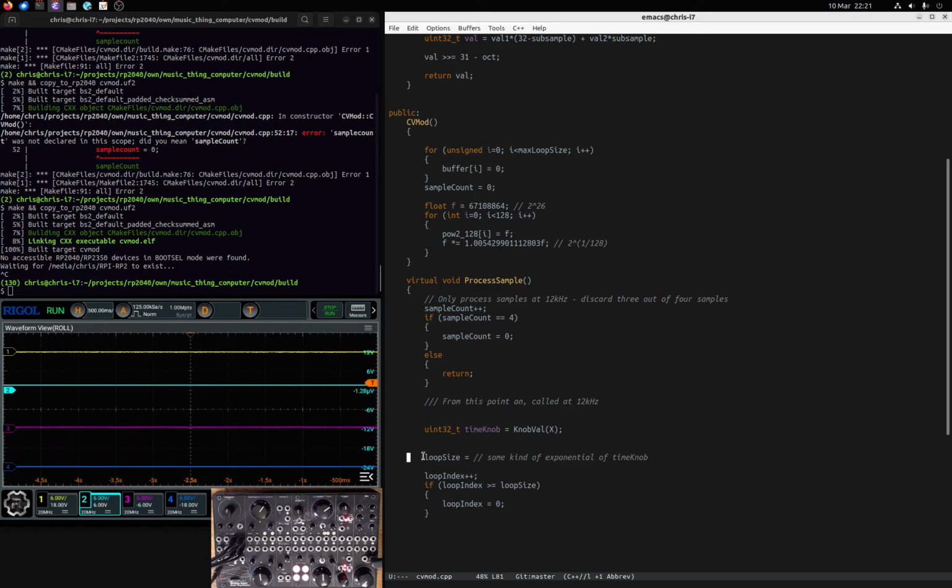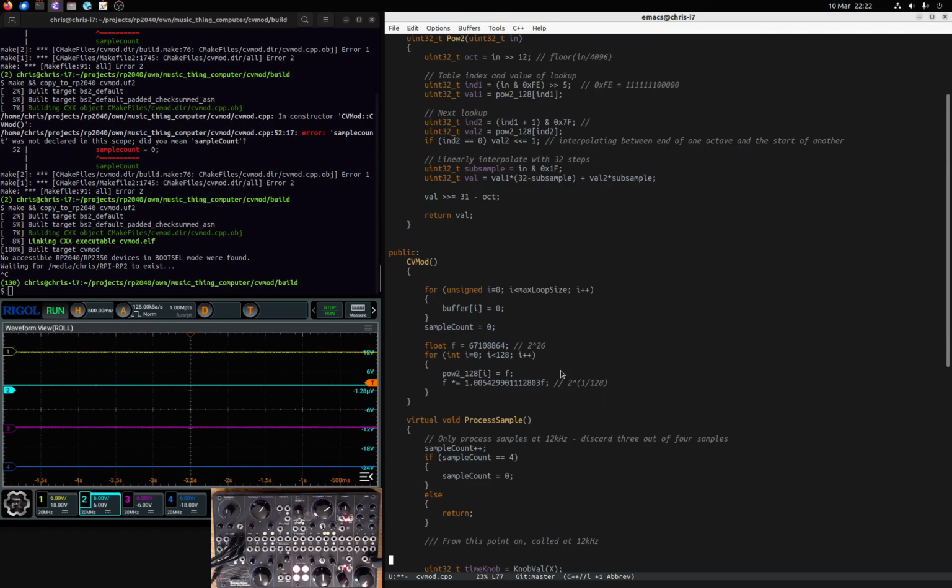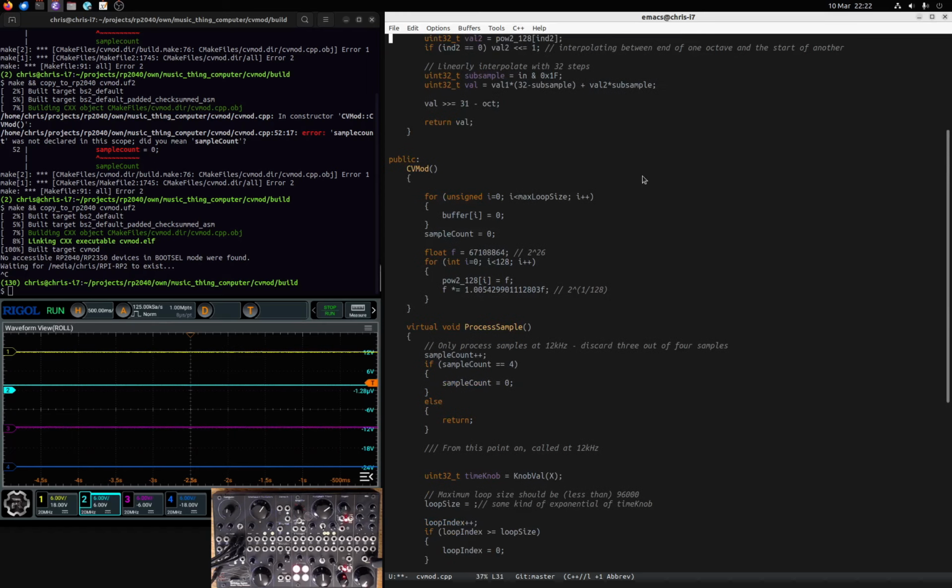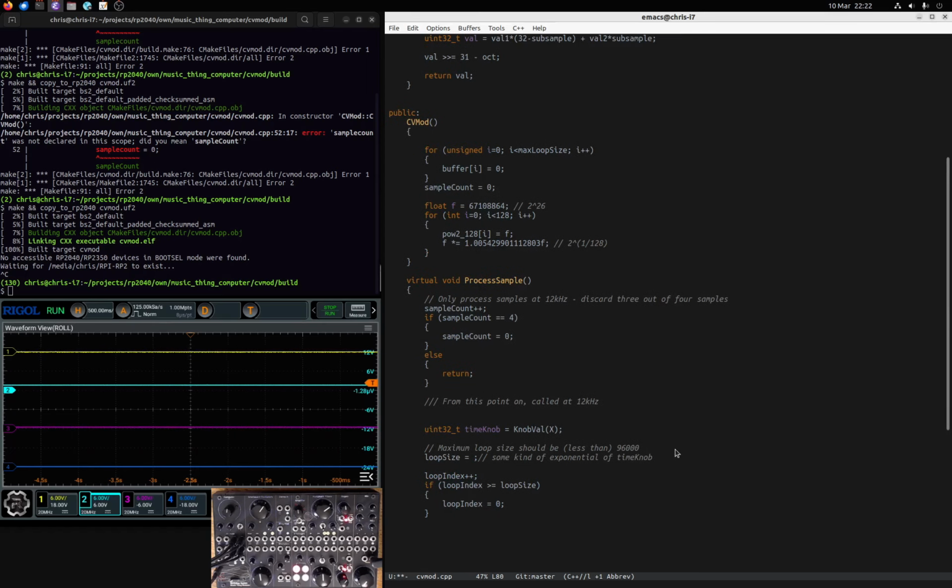Oh, that's interesting. Compiled even with that. That's not quite what I wanted to do. But we want to set the loop size to some kind of exponential of the time knob. Now, let's think then about what the maximum loop size we can have. So the maximum loop size should be less than 96000, because that's what we set as the size of our buffer originally. So we don't want our exponential function to be going much above that.